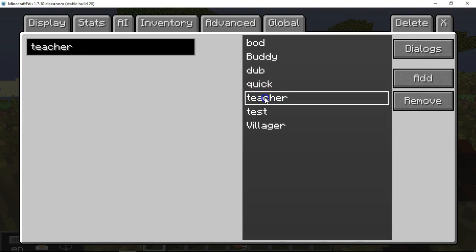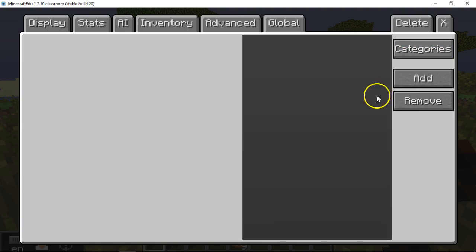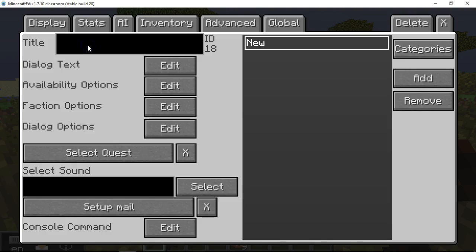If we click somewhere else, we'll see the name appears in the list. We'll highlight it, click Dialogues, then we'll click Add, click New, change the title to Dirt Quest Accept.